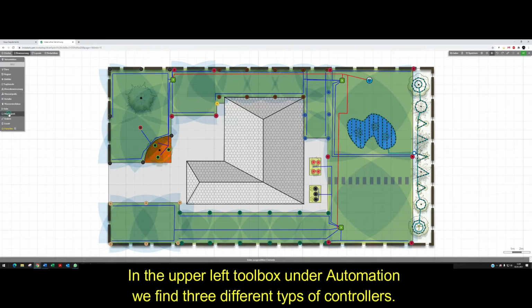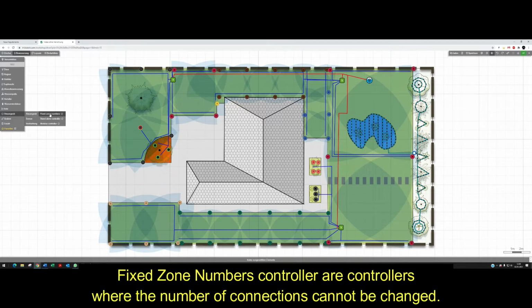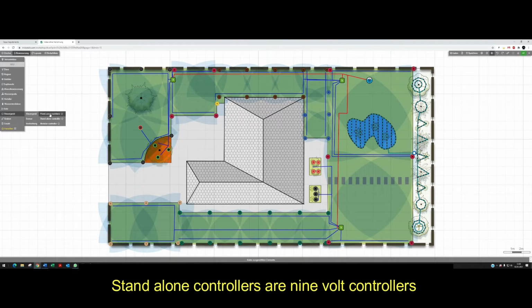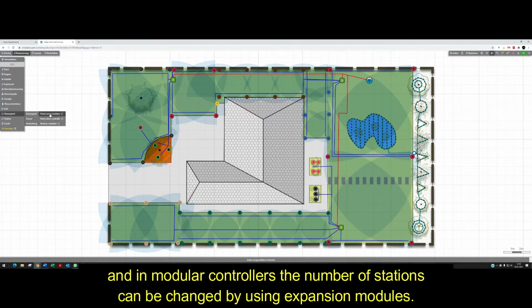In the upper left toolbox under automation, we find 3 different types of controllers. Controllers with fixed zone numbers, standalone controllers, and modular controllers. Fixed zone numbers controllers are controllers where the number of connections cannot be changed. Standalone controllers are 9-volt controllers. And in modular controllers, the number of stations can be changed by using expansion modules.